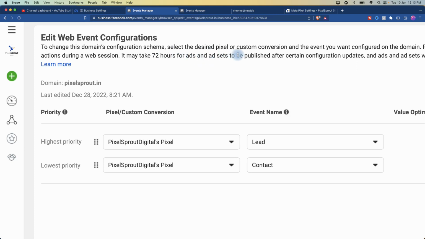If your ads are running, do not touch your events. That means it will stop receiving data, or maybe your campaign might also stop running for the next how many hours? 72 hours. Please make sure of that. आपको यहाँ पे आना है, you just come down here.